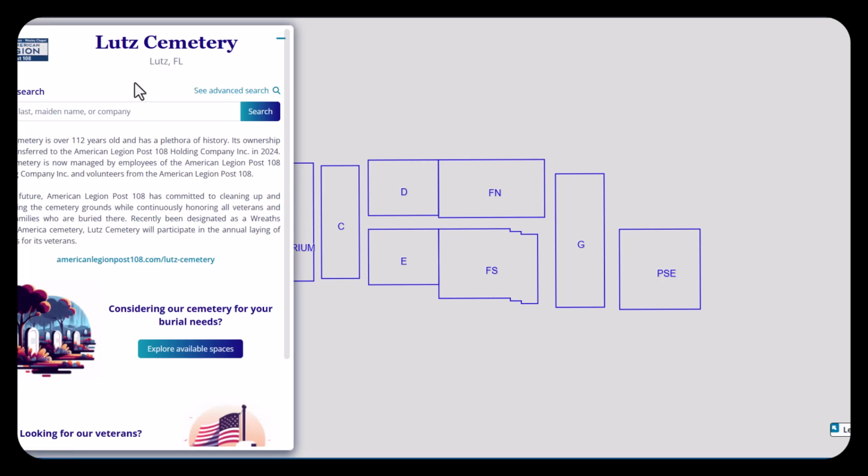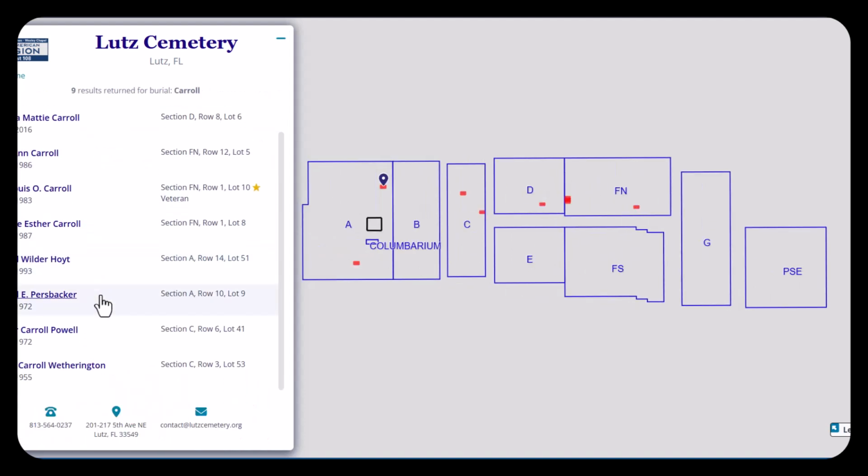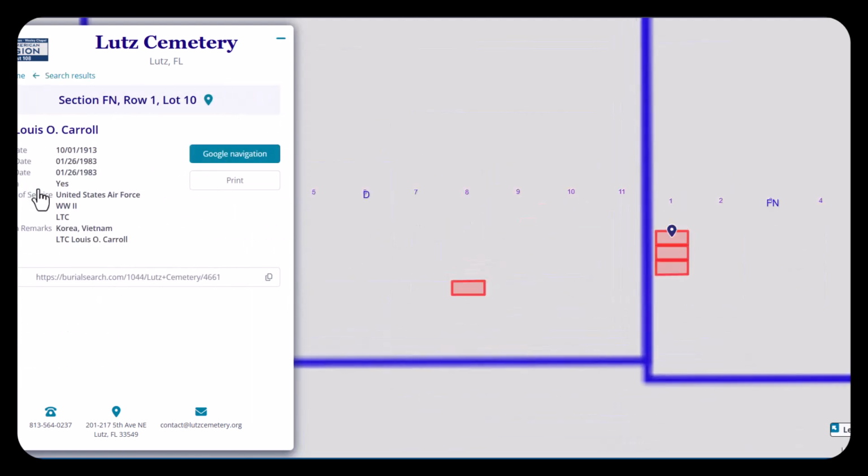When you come to this site, all you have to do is type in a name, first or last name, maiden name even, or company, if you think it might be listed under a company. We're going to search for Lieutenant Colonel Lewis Carroll. I'm just going to type in his last name there and click search. It's pulling up all the Carrolls that are there. I specifically want Lieutenant Colonel Lewis Carroll, so I'm going to click on his name.